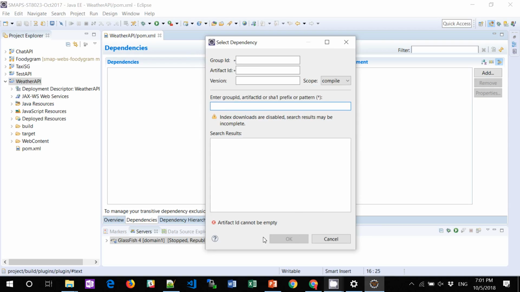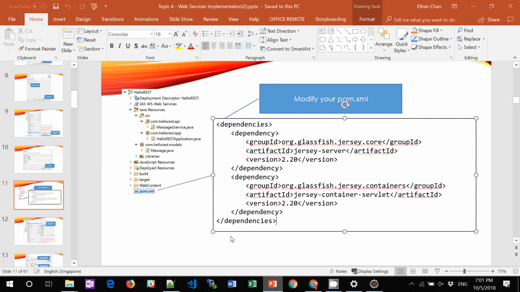The first item here, notice, falls under the XML element group ID. This is the group ID. So the group ID is basically like a package ID. Okay, so that's the first thing I need to fill in.